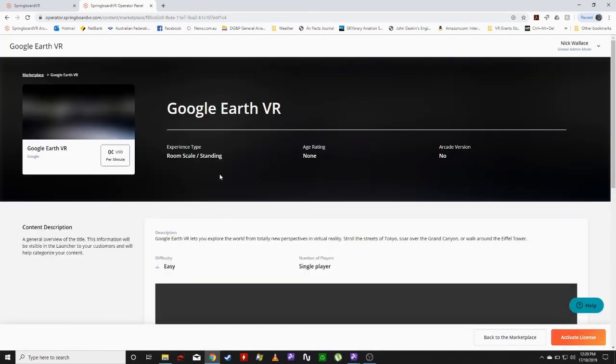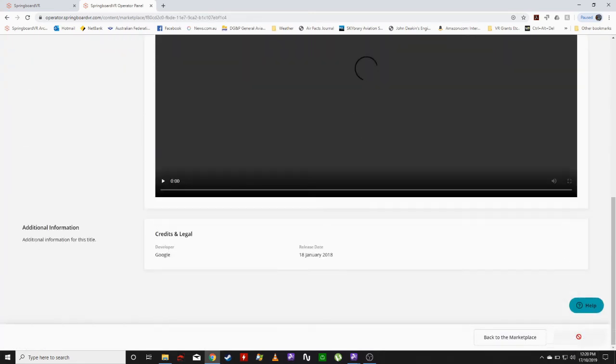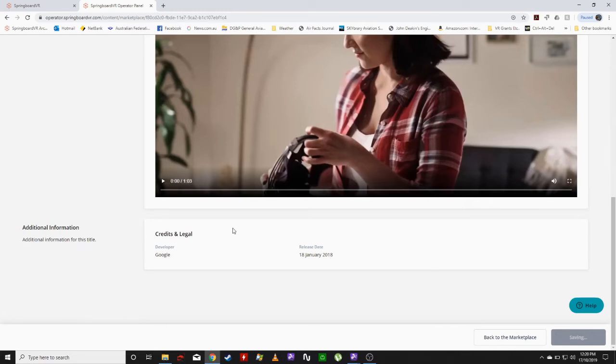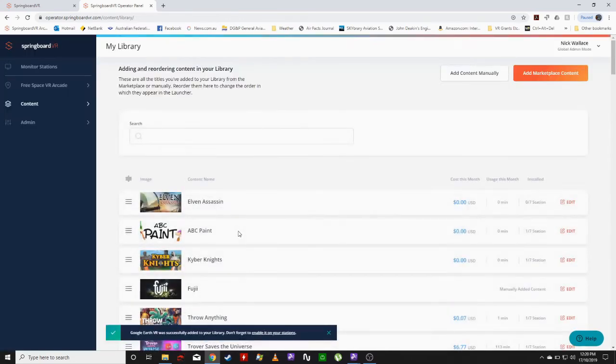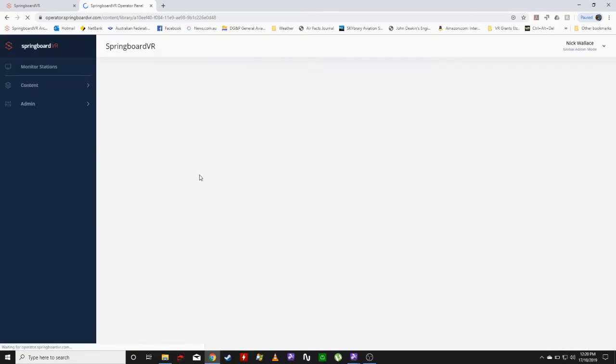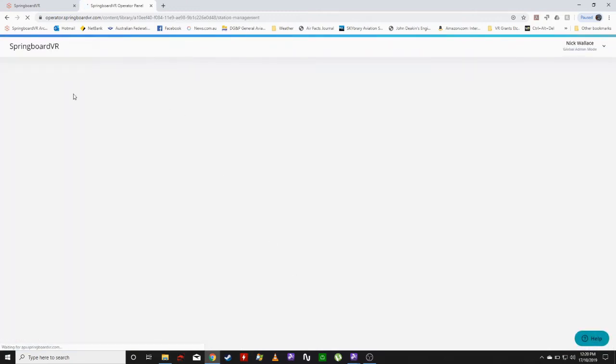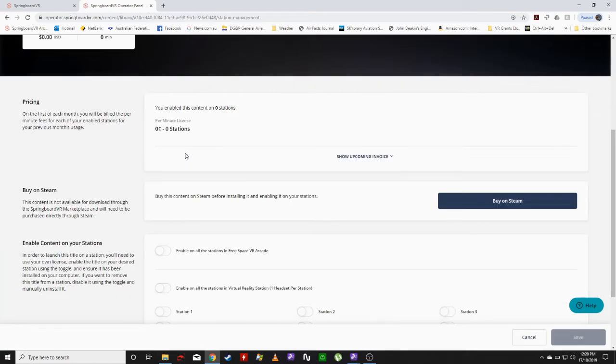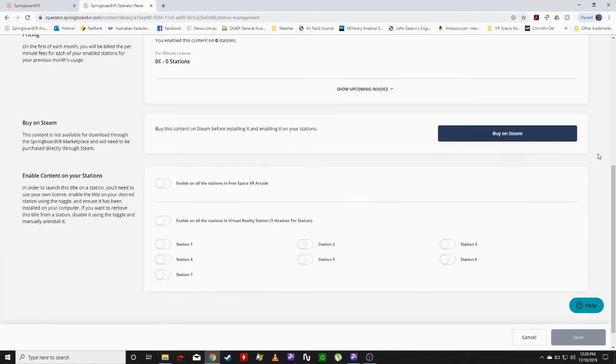Here we have Google Earth VR. So in case of this one, I would go activate license. It would go through to my library. When I go to enable it on the stations, when I scroll down, I'm going to be in the station management tab, which is the default one we come up into. And we're going to see on the side here a new screen here that says buy on Steam.